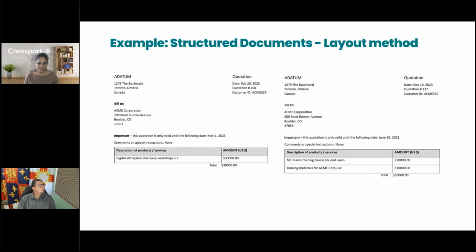The advantage of layout method is that it is also able to extract the data from the tables, and then it is also able to store that information that it has extracted from the tables into a SharePoint list. Another advantage of layout method is that it can process more than 100 languages. Right, next slide.